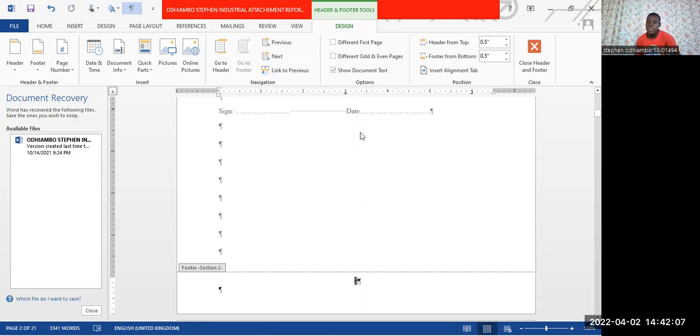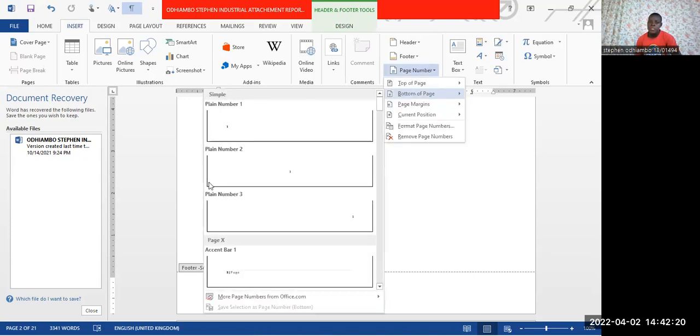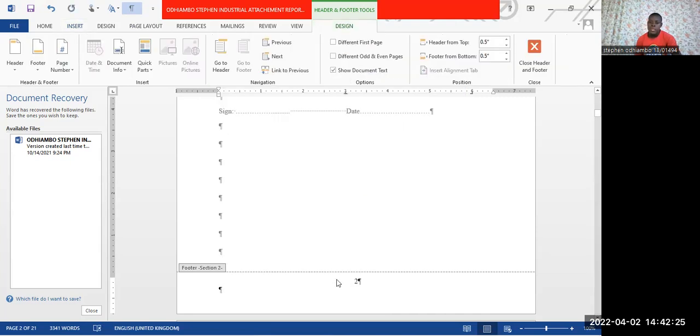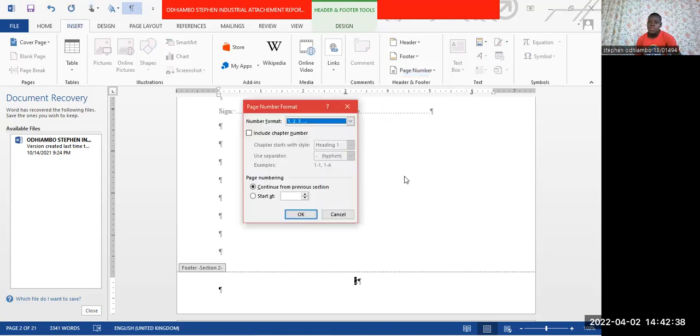After you stop link to previous, you can repeat the same process. Come to insert, page number, bottom of the page, plain number 2, then you click that. After clicking that, you want to give it Roman numbers. How will you give it Roman numbers? You just come back to insert, page number, then format page number. You click that, then from here we have number format. You click the arrow downward to change.